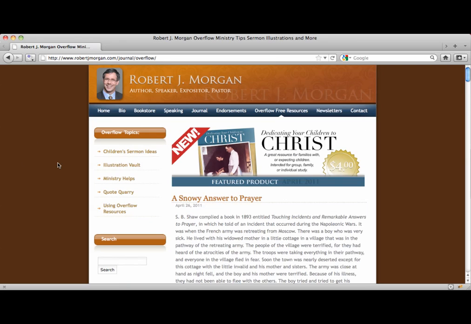What you see on the left are 3 sections we'll talk about briefly that help you to filter entries based on what you're really after. The first section on the left is the topic list. These correspond with what you see in the email. Any given month, we add children's sermon ideas, illustrations, ministry help articles, and quotes. If you need help remembering how to use resources, we've also added this Using Overflow Resources link.